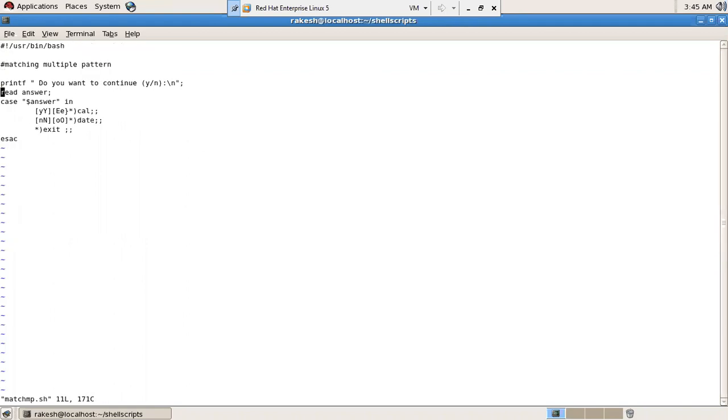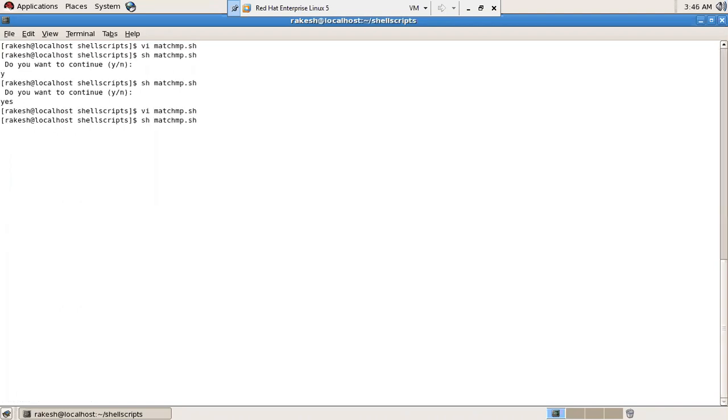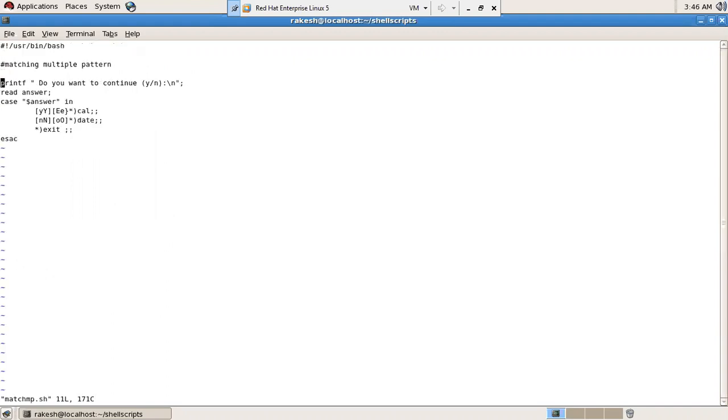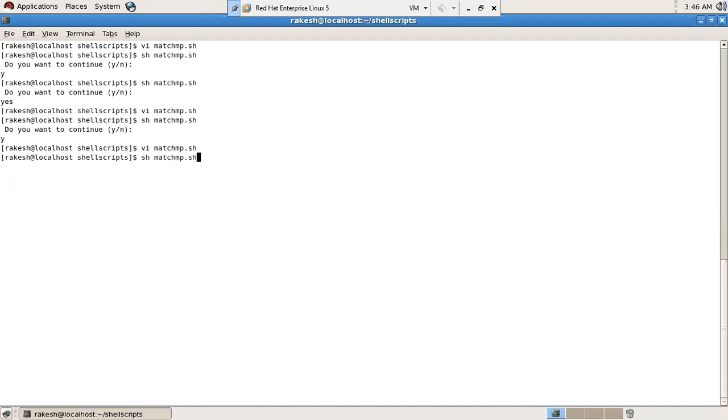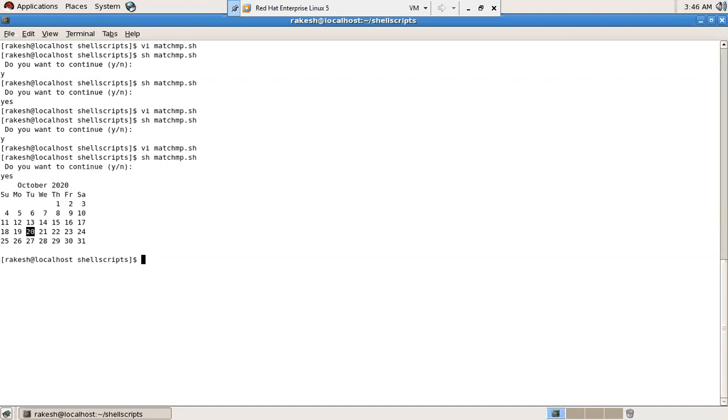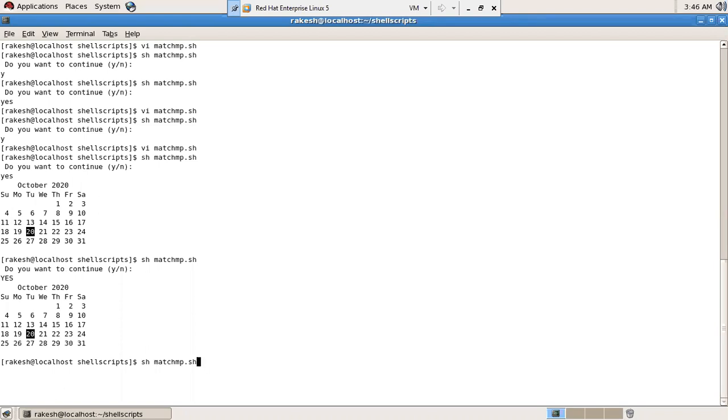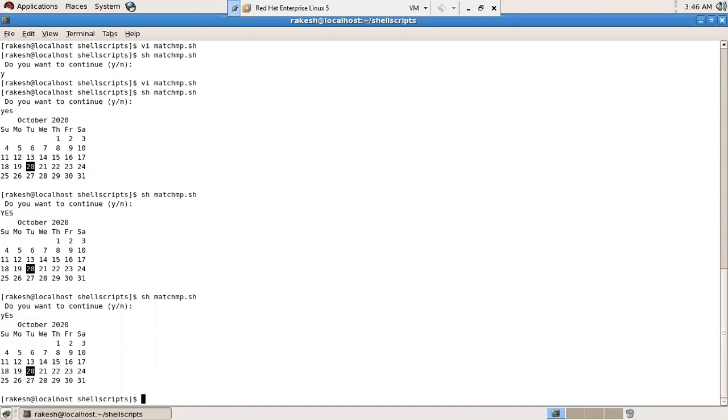What happened here? Okay, there's a mistake here. To know the mistake, let me run this again. Not showing, right? What mistake? Here you can see the character class is not closed. Now if I enter yes, then it displays the output. Or check for all cases, if I enter capital S also, it displays.